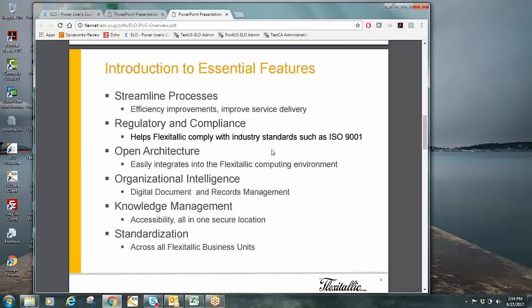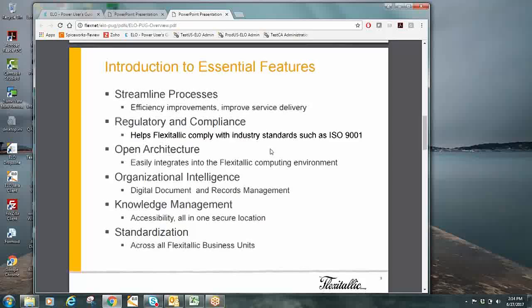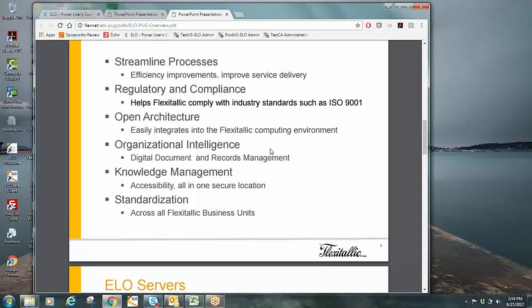Among all our Flexitalic companies, CM over in France has been using ELO for the past couple of years now. They're on version 8, but they are one of the primary reasons why the tool was selected. They rave about the tool, and they've used it to a large extent in their business unit. And of course, we want to take digital documents and turn them into organizational intelligence. While doing that, we do want a certain amount of standardization across the board.